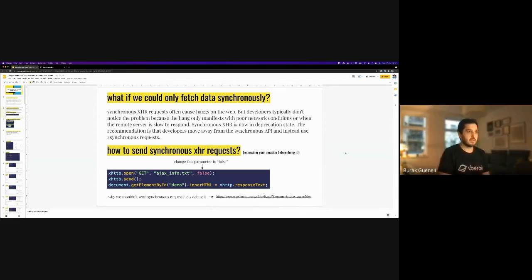So as far as I searched, there are some valid cases for sending synchronous requests. These valid cases are very related to web workers and other stuff, but they are very specific, and I never had such a case to implement a synchronous request. You can actually send a synchronous request using the false parameter. If you pass this parameter as false as a third parameter, then we will send a synchronous request, but there is no meaning to do that, and I will show you why.